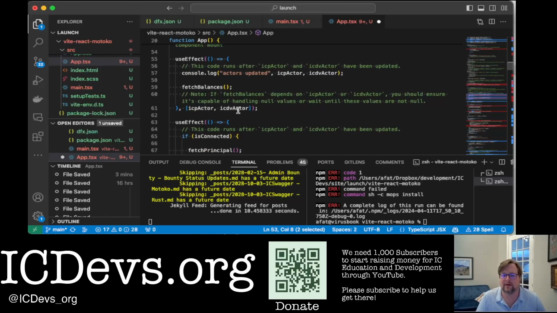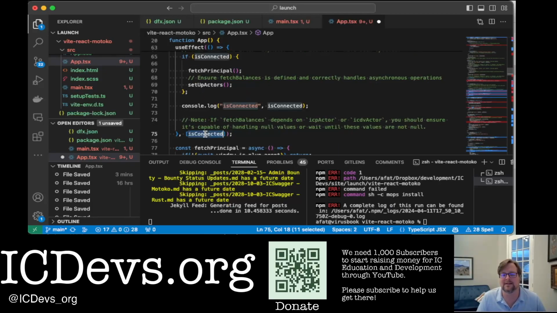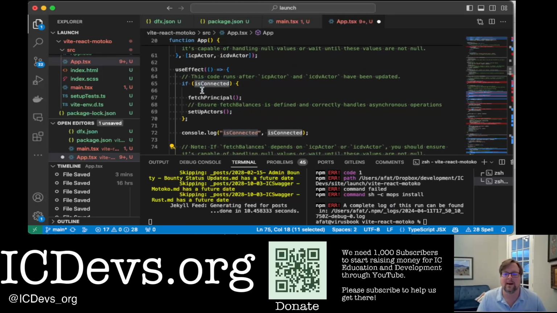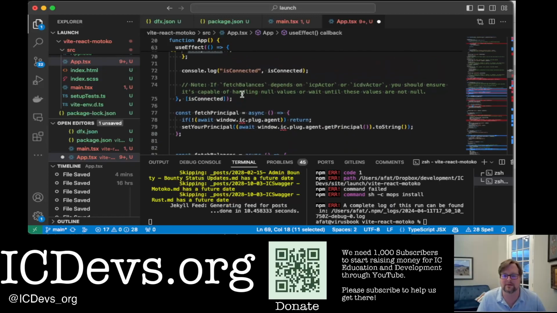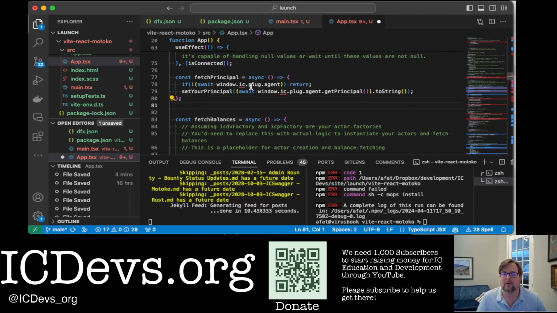This effect here is triggered whenever our actors are instantiated. So we can't go get our balances until the actors are instantiated. So when these change and get populated, we'll go get balances. This follows the isConnected. So as soon as Plug tells us we're connected, we go and fetch the user's principal as well as set up their actors. To fetch the principal, we call this plug agent, and if it exists, we set the principal to getPrincipal, and it's a string.